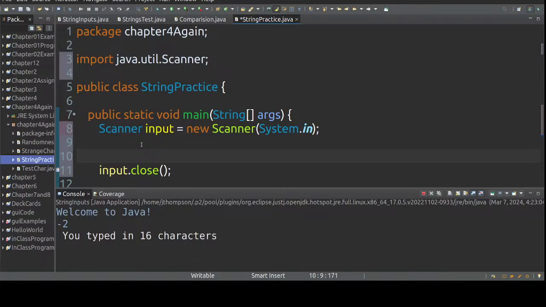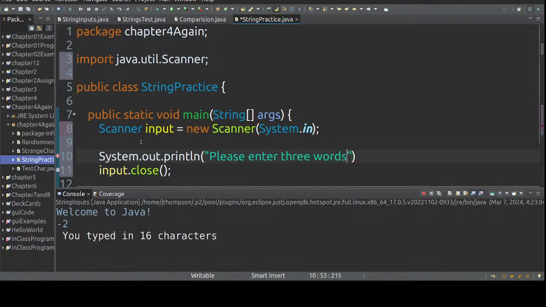And so how did it say? It said, please enter 3 words separated by spaces. So let's ask our user to do that, because I'm the user right now, but it might be someone else some other time. Please enter 3 words separated by spaces.